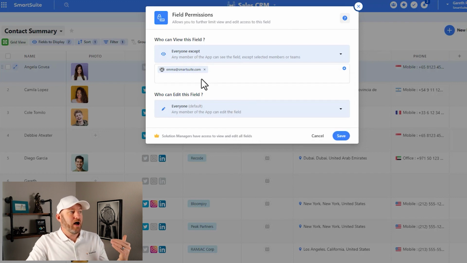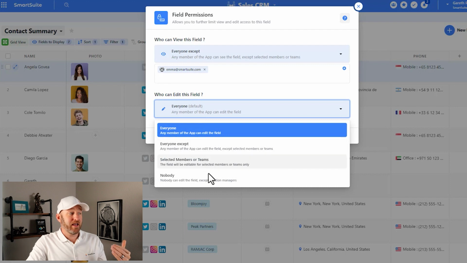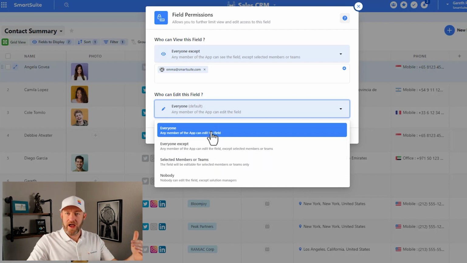So at this level, I can also then drill down and say who can edit this field. So maybe I get a little bit more granular. I want people to be able to see the field, but not be able to actually change the data in that field. So I have another layer of permissions right here, following the same four rules: either everyone, everyone except, selected members or teams, and then lastly, nobody can edit.